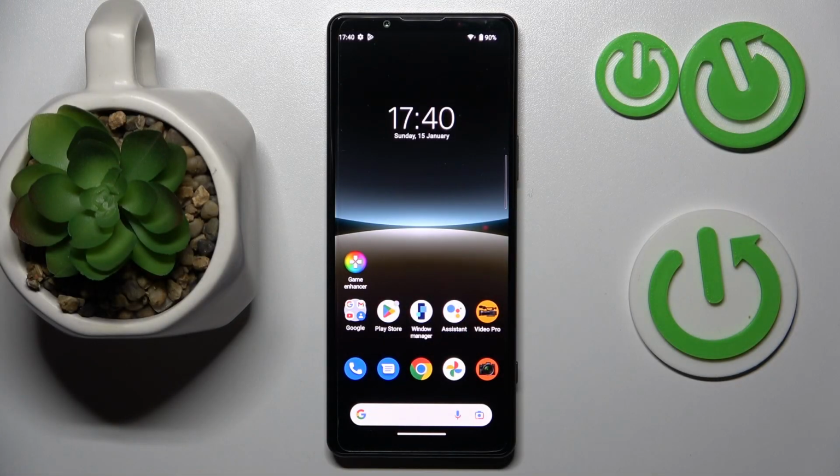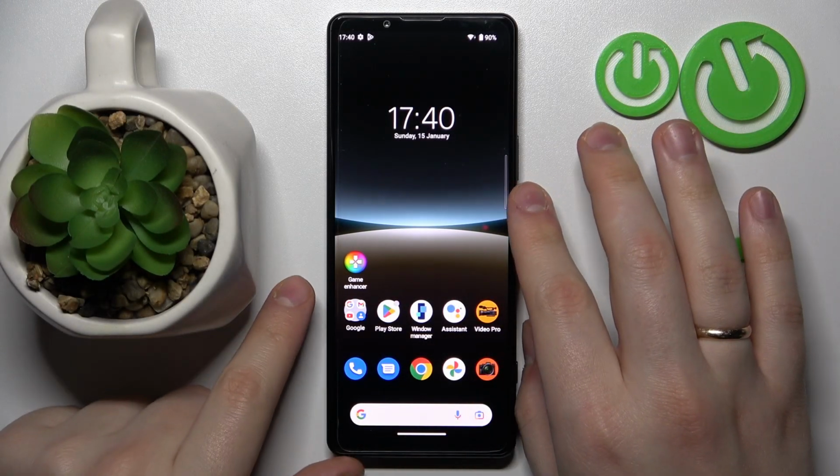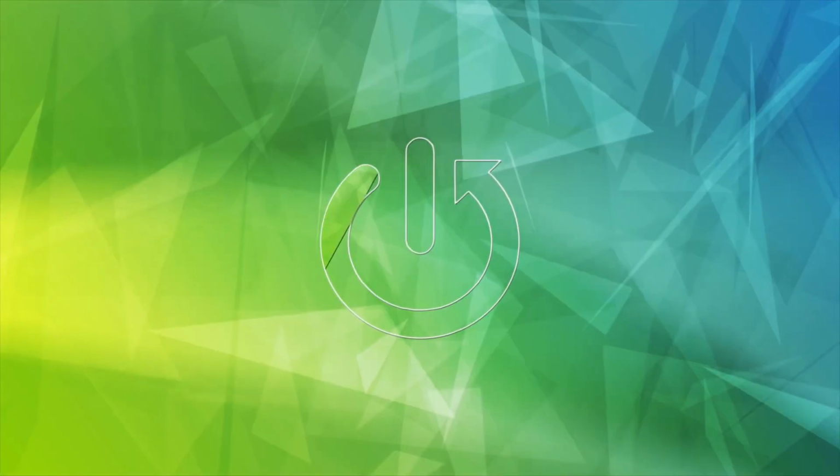This is Sony Xperia 5 Mark IV, and today I would like to demonstrate that you can download and install the Opera browser on it.